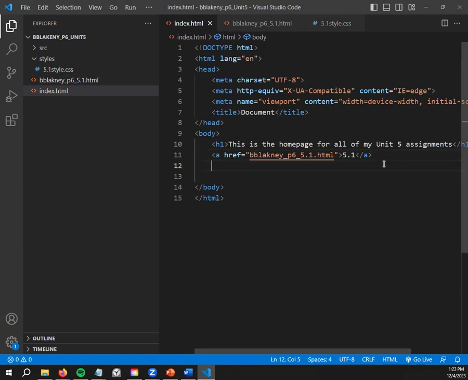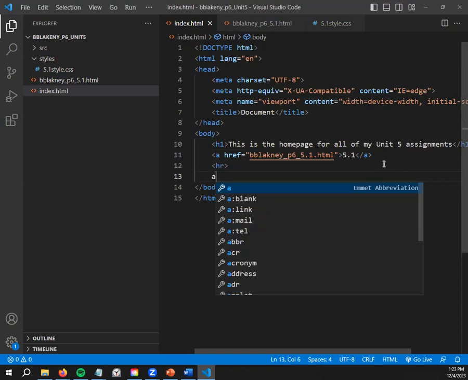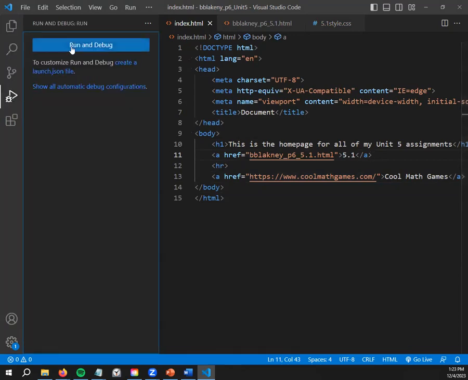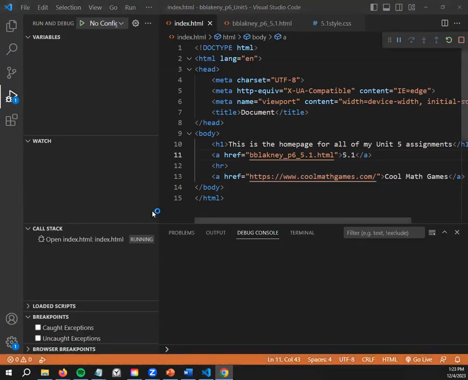So I'm gonna add a horizontal line so I can start kind of experimenting. This is just me messing around at this point. Enter to put an anchor, Control V for cool math games, and I'm gonna put cool math games, normal anchor setup, but it's on my HTML index, so I can really do whatever I want as long as I've linked my assignments together.